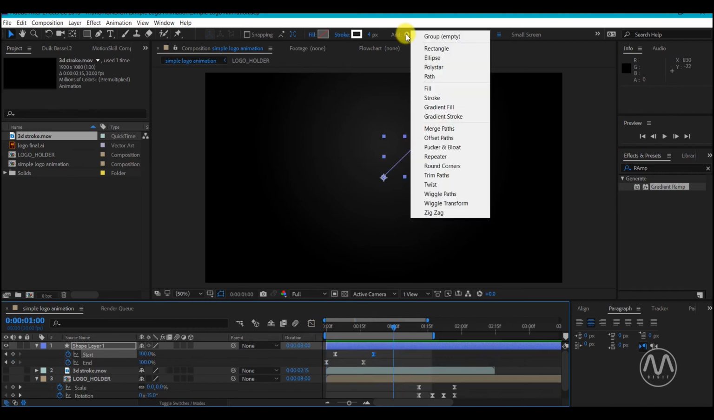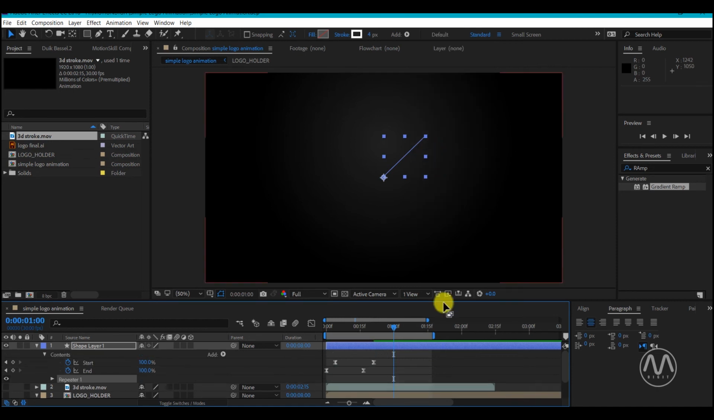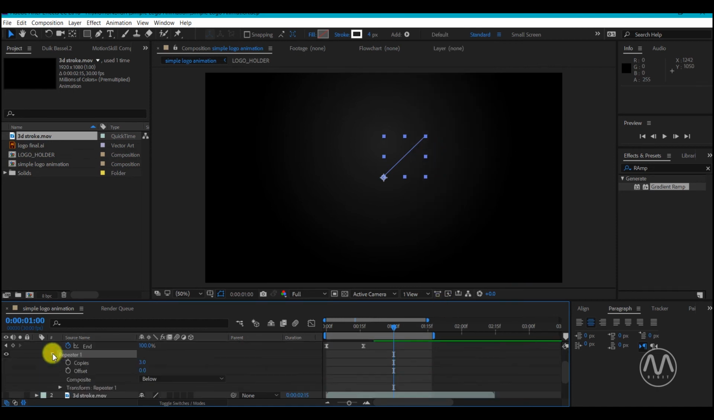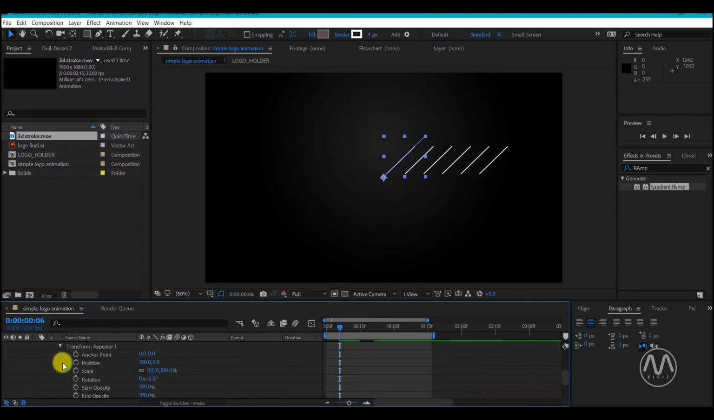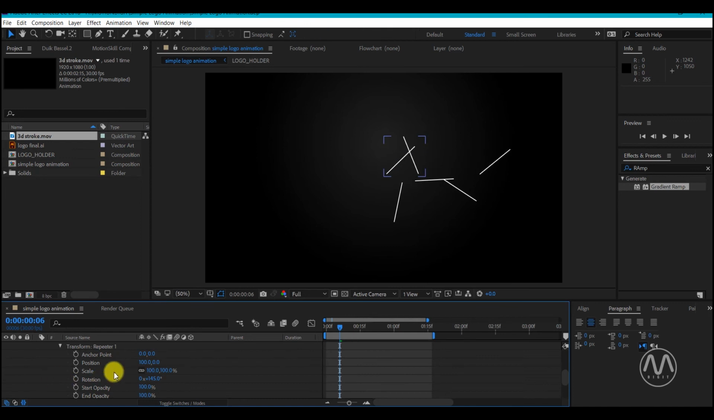Now go to Add again. Add repeater. On the repeater options, make copy 6. Open up repeater 1 transformation options. Change rotation to 0 by 145. Change X position to -5. Looking nice now. Tweak this to your liking.